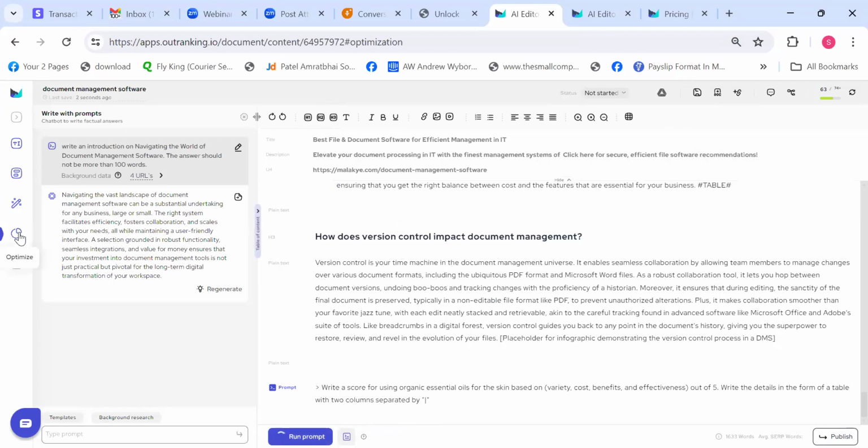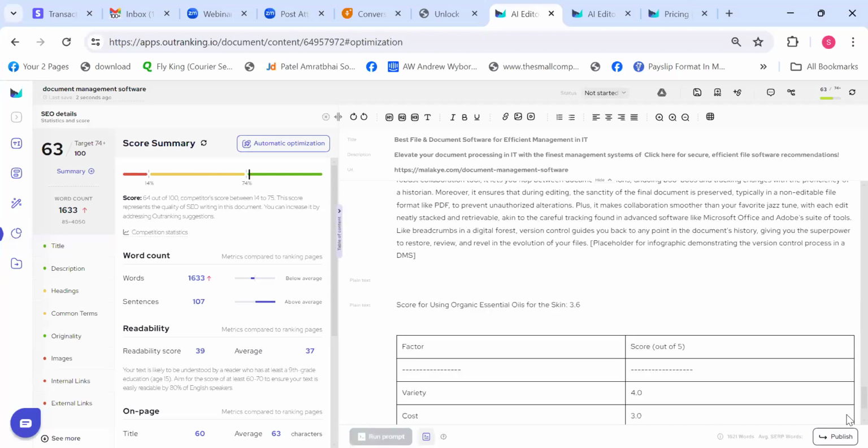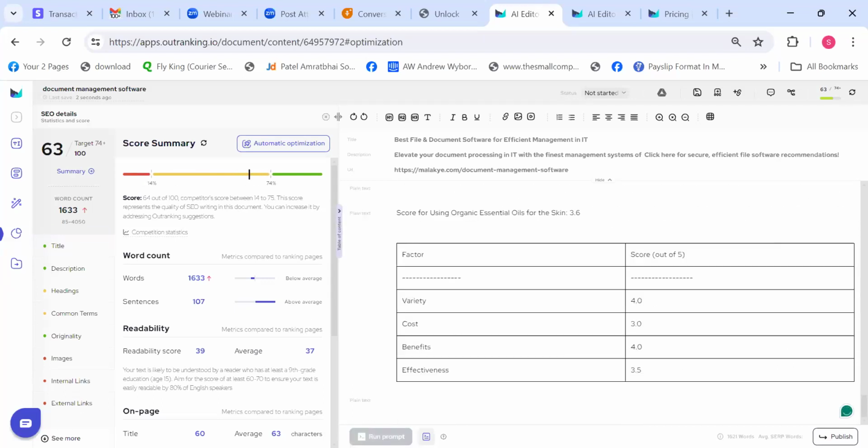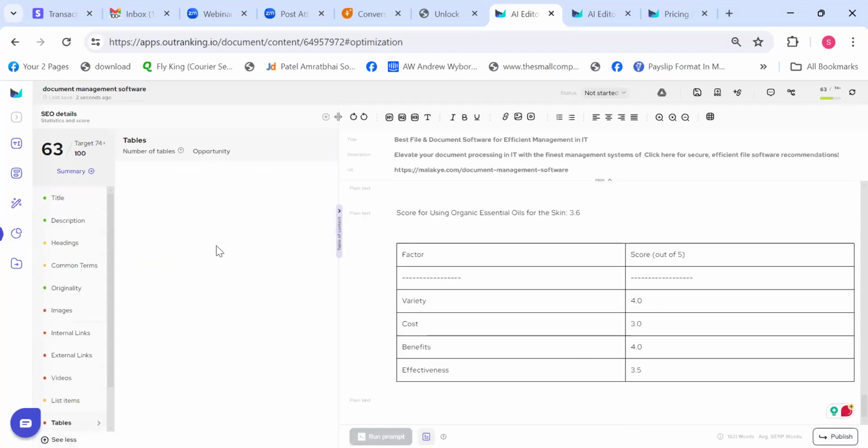So these are the things that you should do. And here you go, right? So now if you go to table, let's refresh the SEO score. Now you see there is one here and your SEO score is going up.